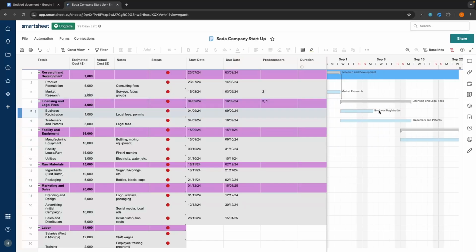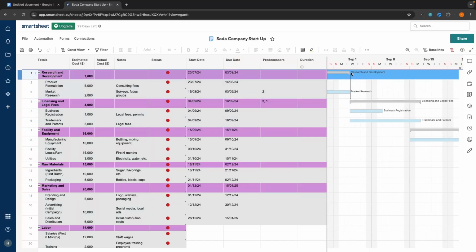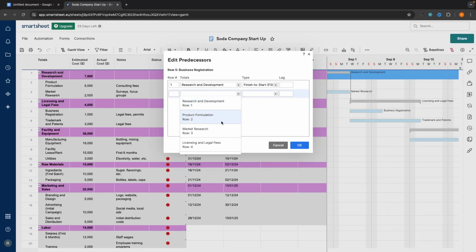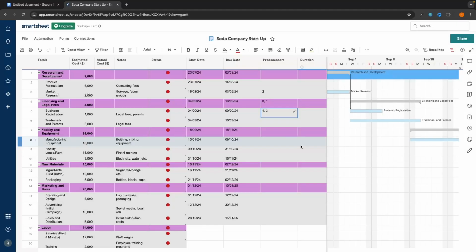So then for business registration, we are going to be starting this once we have finished with research and development and market research. So once again, we can go into business registration right here, click on this. And then the first dependency that we are going to add is once research and development has finished. So we can select research and development, finish to start. And then the second one we are going to add is market research. So in here, we select market research, finish to start, and OK. And as you can see, this is now going to be set up.